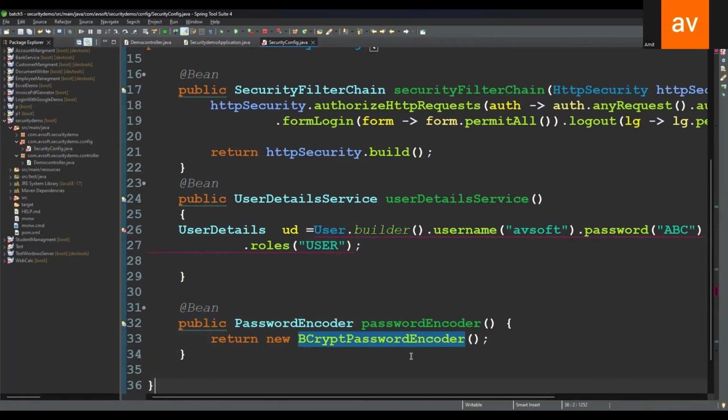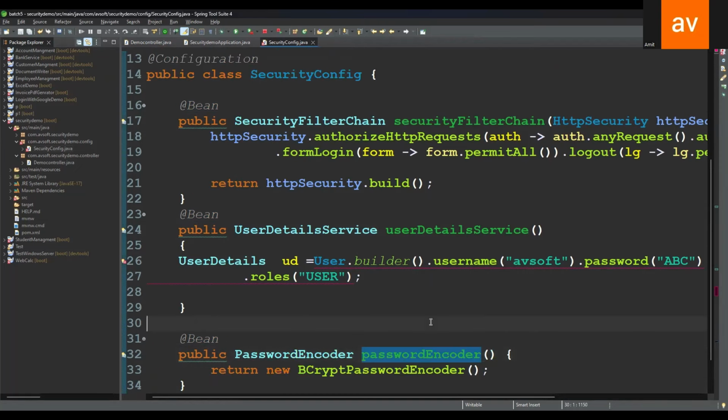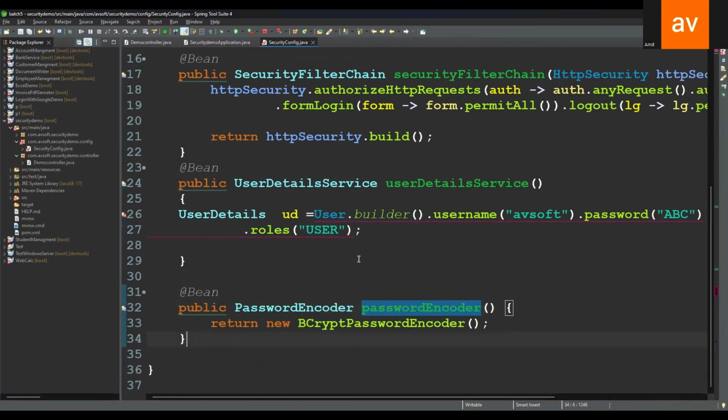And don't worry about the code, I will provide the GitHub link, because it's difficult to remember the syntax. So don't worry about this. Now that is the thing, we have already created the password encoder. When we call that password encoder, it will return a BCryptPasswordEncoder, and by using that BCryptPasswordEncoder, we are able to encode the password.